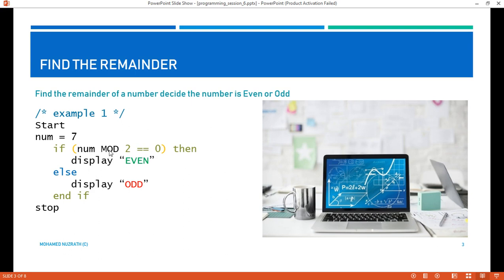We already know how to write if conditions, if then else; we learned last week. So if the number is divided by modulus 2 and the remainder is 0, it is an even number for sure, so we display even. Otherwise, if 1 is remaining, in this case 7 modulus 2, 1 will remain. So it will definitely go to the else part and display the value odd, and the program will stop in the last line. So that's how the program works. This is a very simple program that we wanted to do.